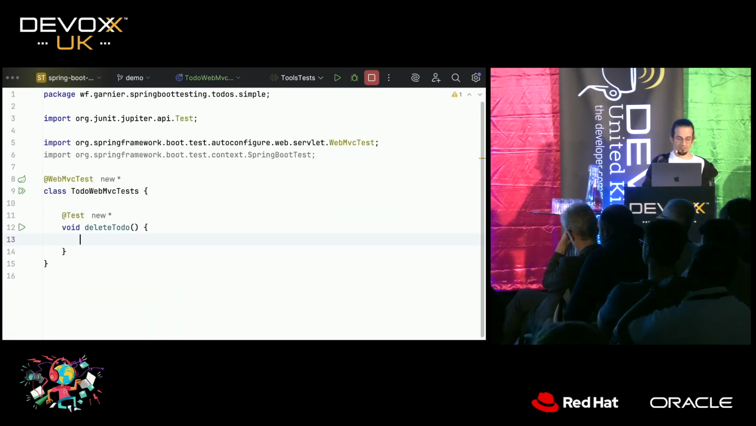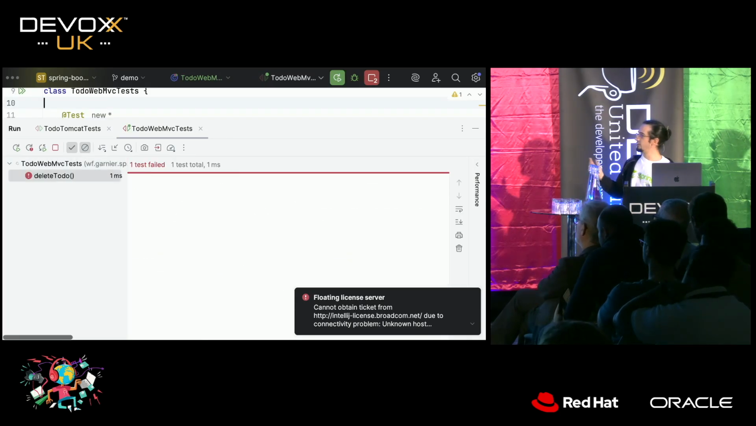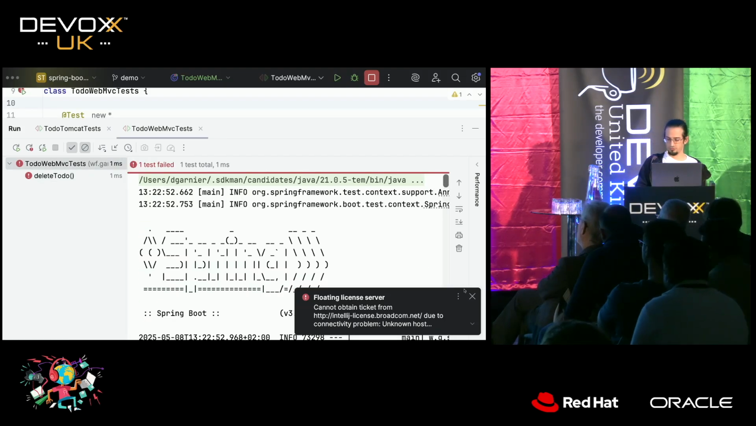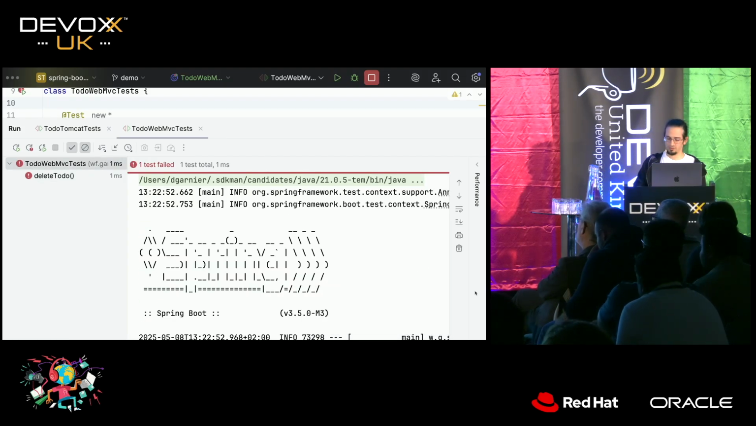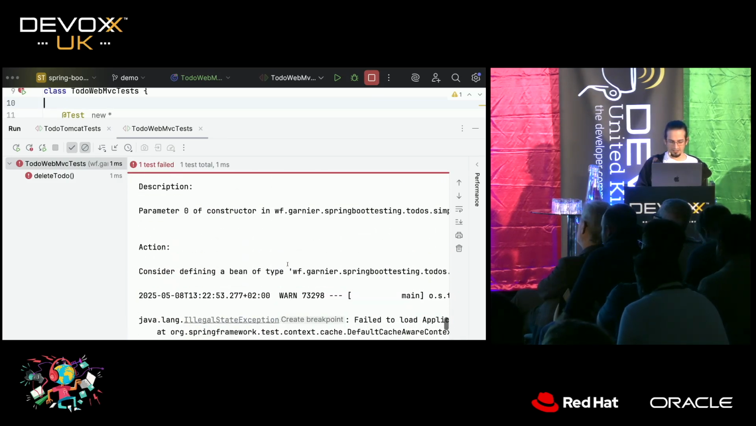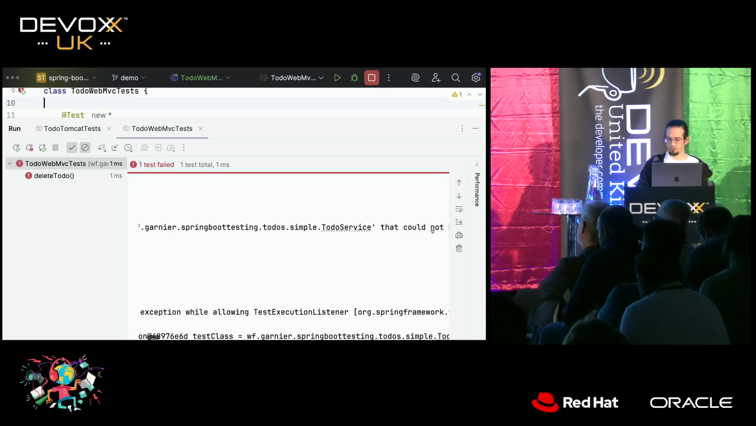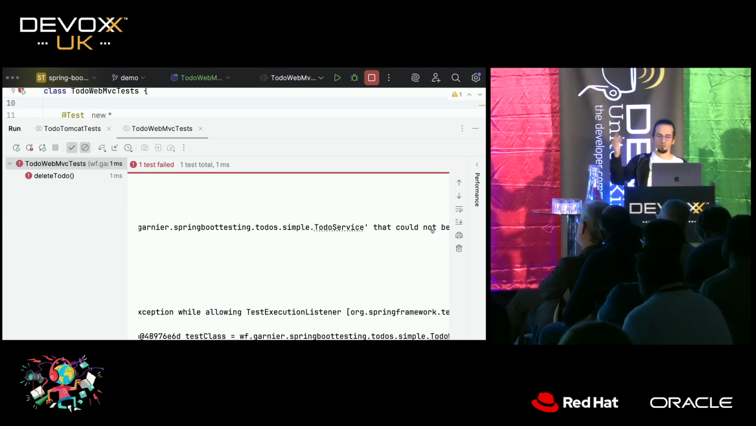So if I try and run this test here, it will not work because it's missing a service, right? In here, I have a lot of debug, but in the end it tells me ToDoController required a bean of type ToDoService, and you don't have one. So you have to provide your own.